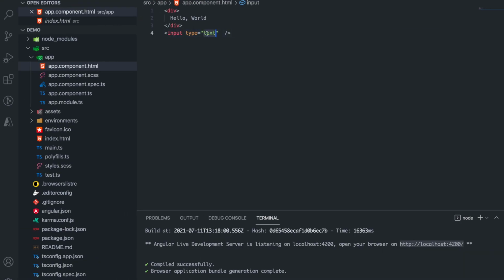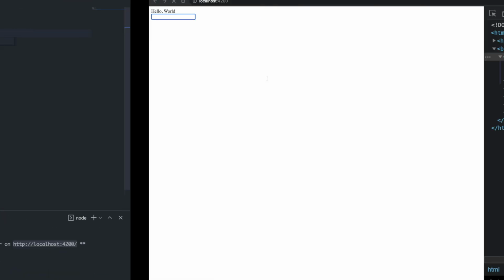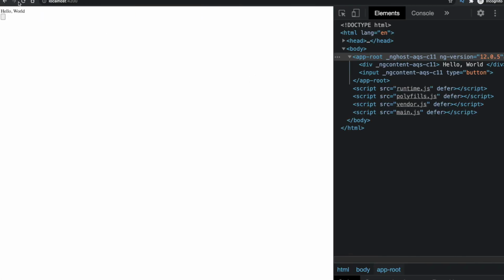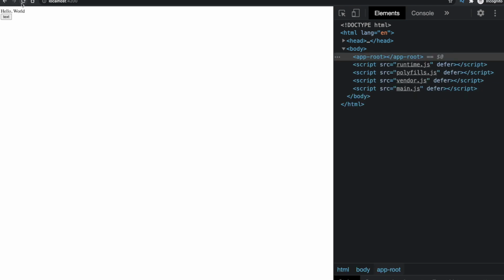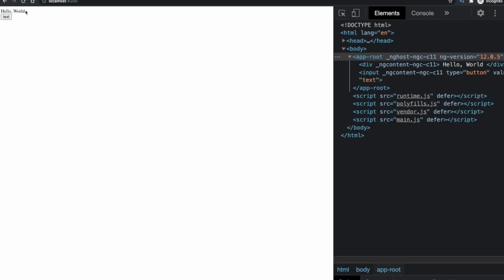You can write input type button, so this will become a button. And if you want some text to be present inside the button, we can write value text. Let's see. Now you can see text is present inside this.